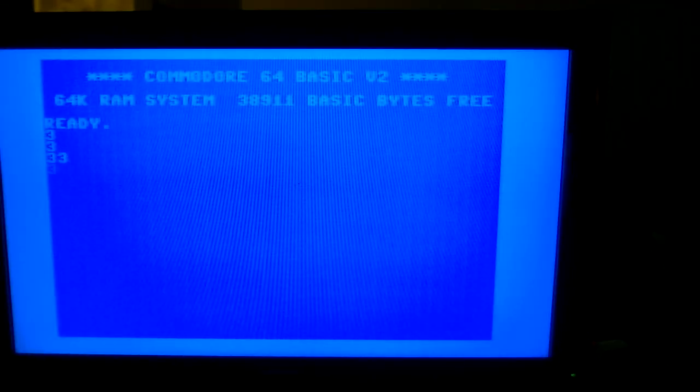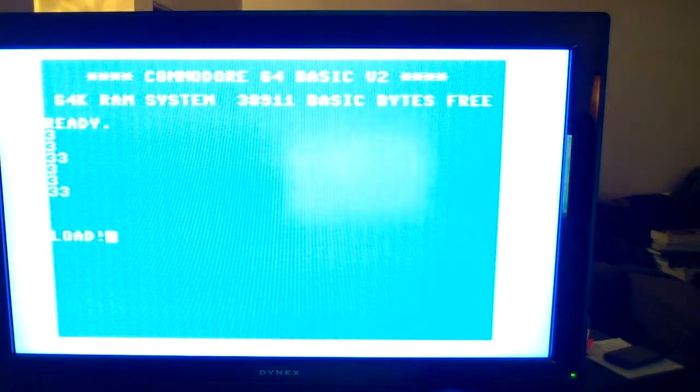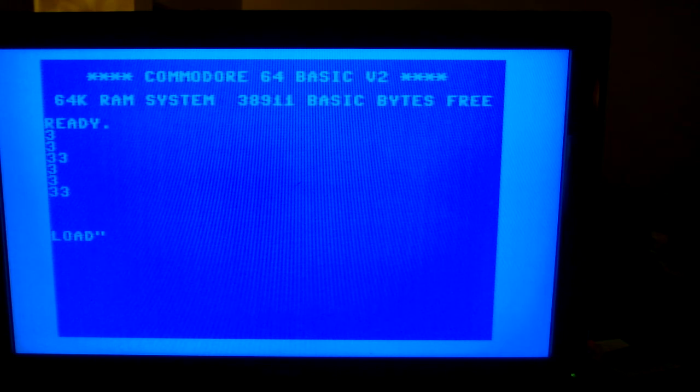I noticed just what it was, the 3 key was still stuck. So anyways, let's go back. Excuse that, this display is really bad. Alright, so we got 1.